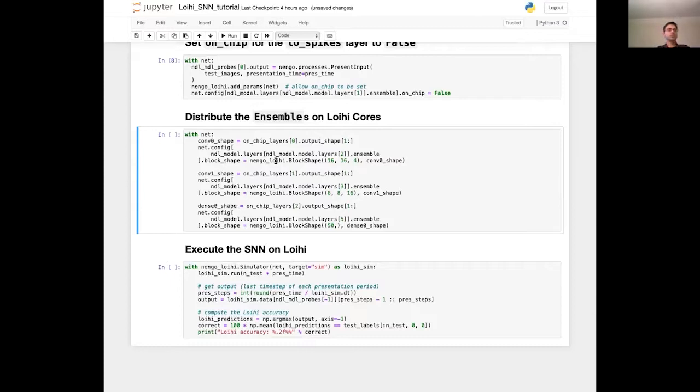Now there is one important aspect when we deploy the spiking network on the Loihi hardware. We need to break down those ensembles of neurons to the cores, to the Loihi neurocores, and we do that by using the block shape functionality exposed by NengoLoihi. So here we pass the number of neurons in a proper manner. Here it is simply rows cross columns of images, and here we have the number of channels that should be mapped to one block, that should be mapped to one Loihi core.